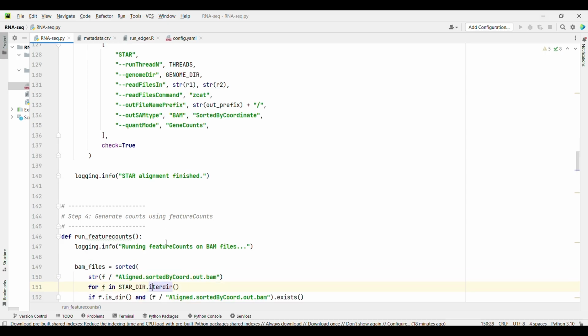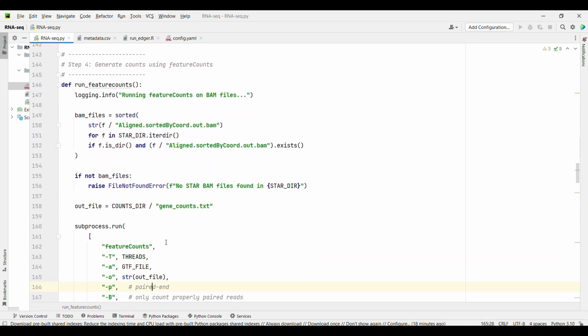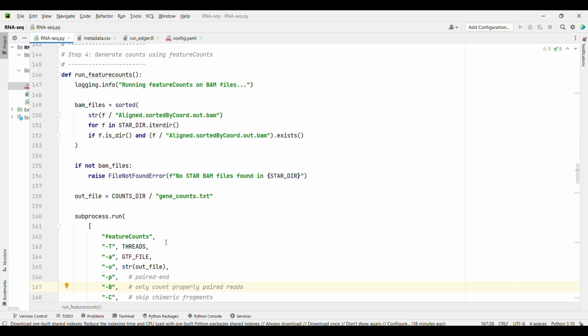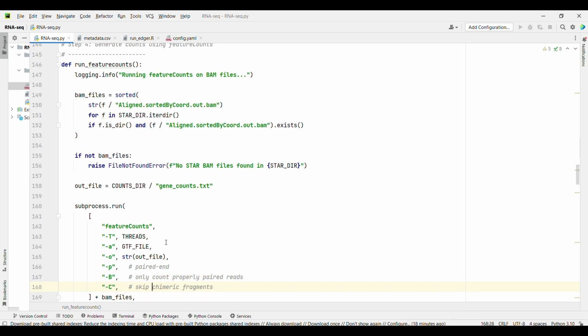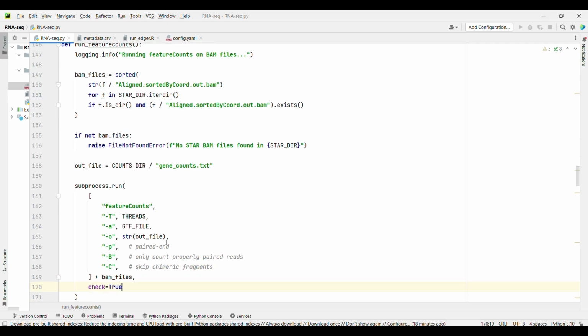Step 4 uses featureCounts to quantify gene expression. It takes the aligned BAM files and counts how many reads map to each gene based on a gene annotation file. The result is a gene count matrix, which is the foundation for differential expression analysis.